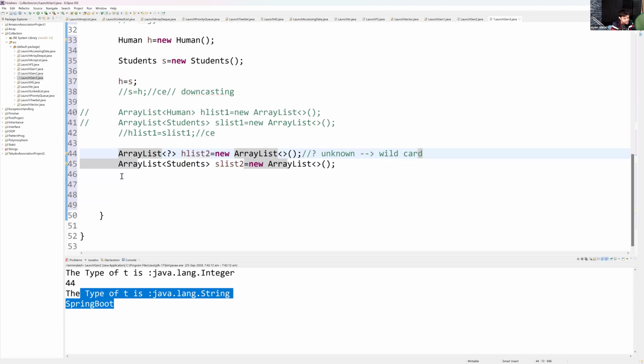Getting it, everyone? Now, guys, whatever is there in the student list, I'm going to add that reference into my human list. Any error you have got, guys? It's allowed. Unknown, I have told. Even though it is parent, it is not restricting. It is like any type. Getting it, everyone? All of you present in the class?